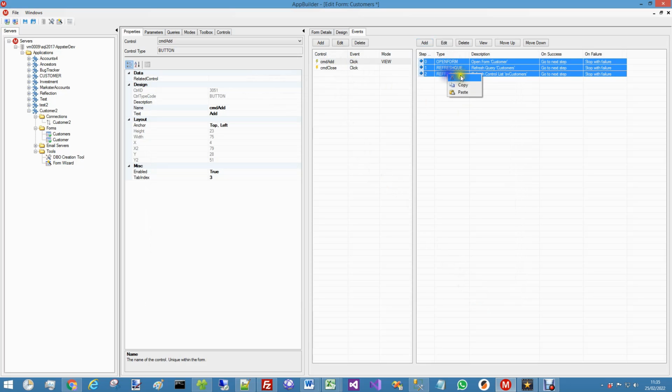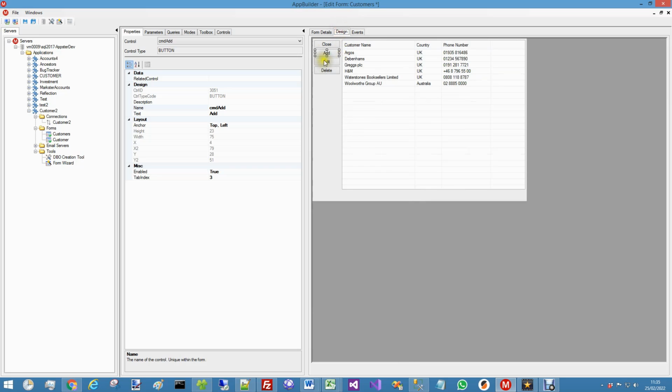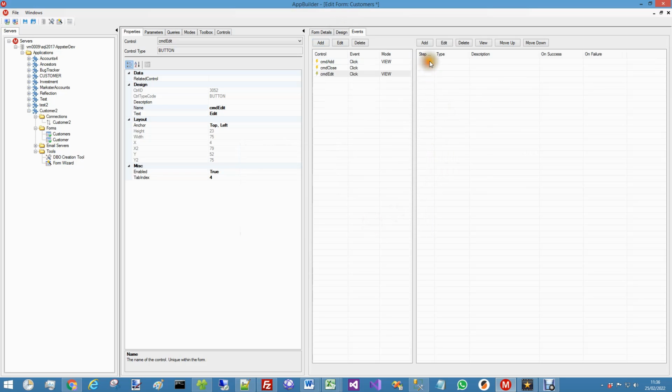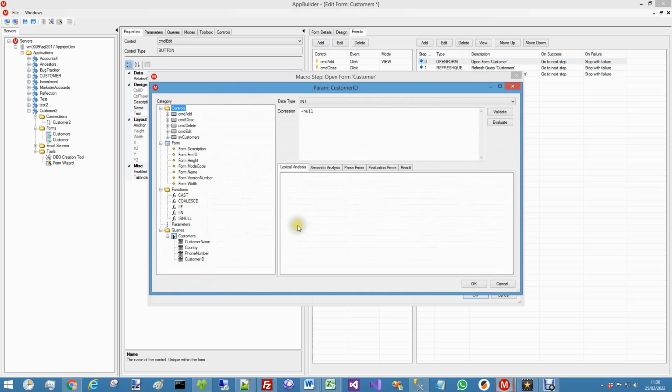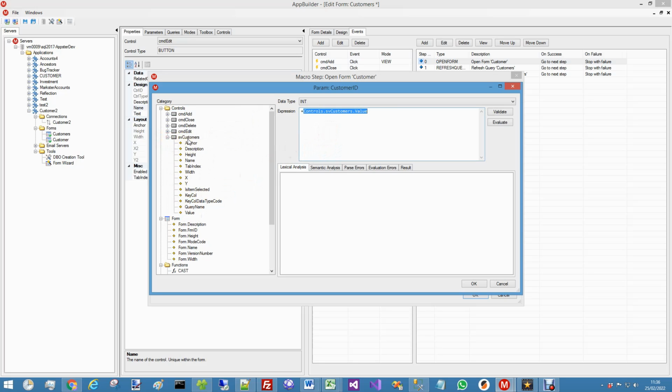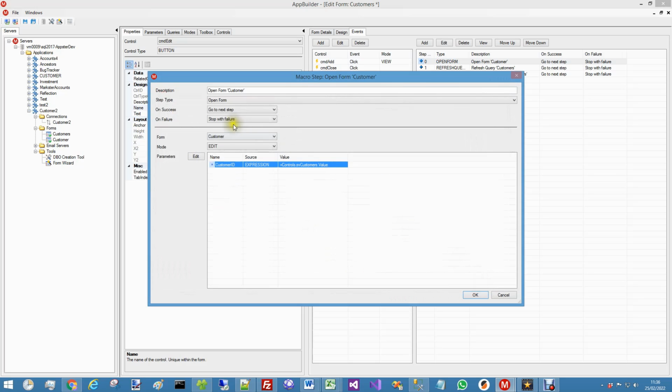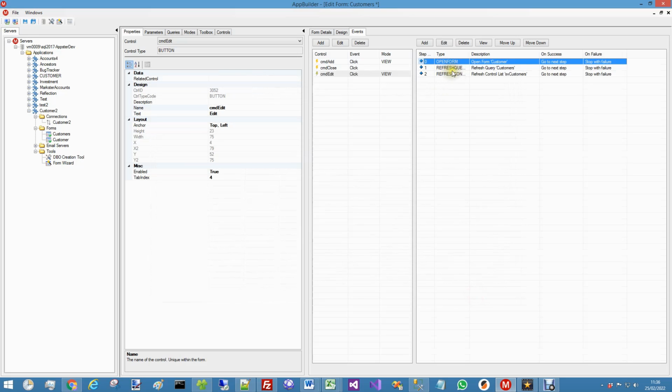Let's copy these, and we're going to go in and do the same for edit, and then we're just going to paste in these. So again, we want to open a form customer, but we want to open it in edit mode here, and the customer ID is going to be the value from SV customers, which is going to be the value from the key column of the selected row, i.e. the selected customer. The last two can remain the same, they simply refresh that SQL list view.